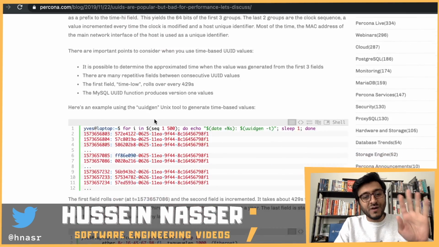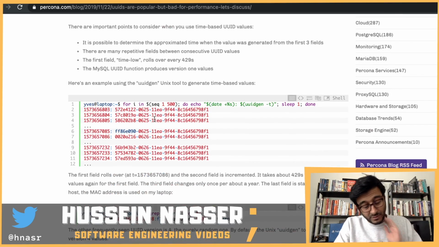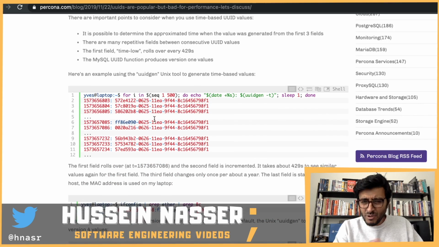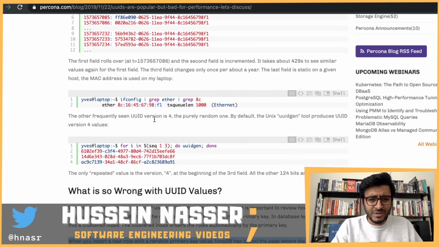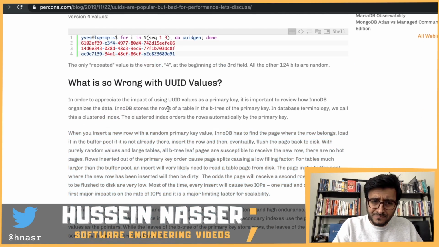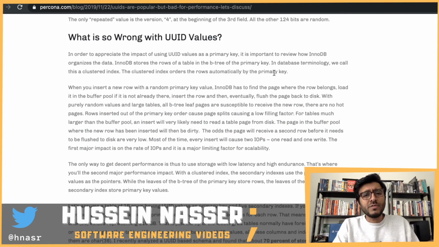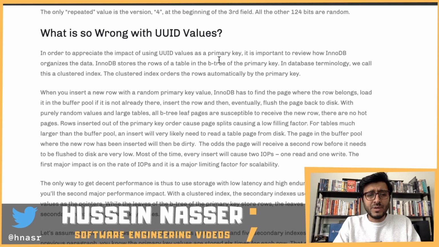Yves goes through the details of how you build a UUID. We're not really interested in that. We know how it works. So what is wrong with UUID values? Let's read a little bit and then discuss.